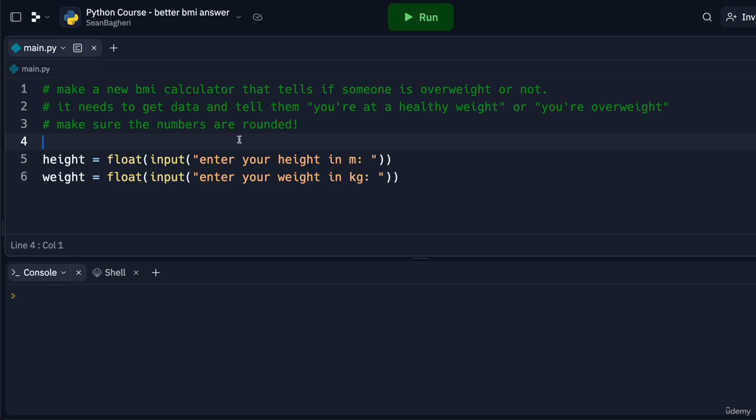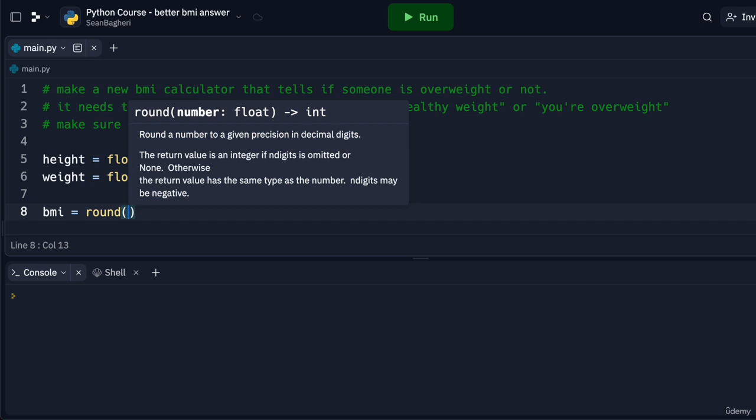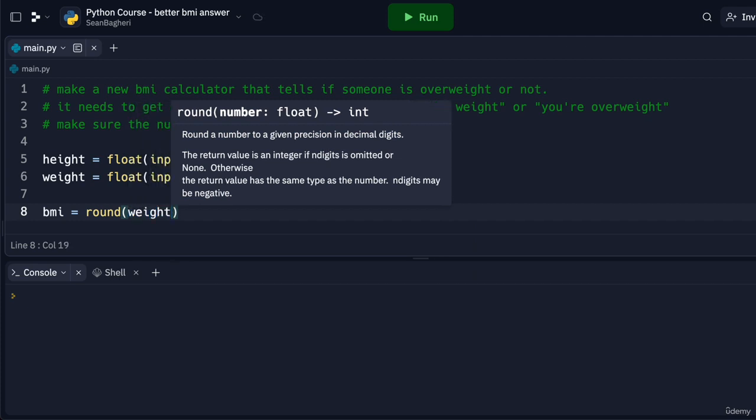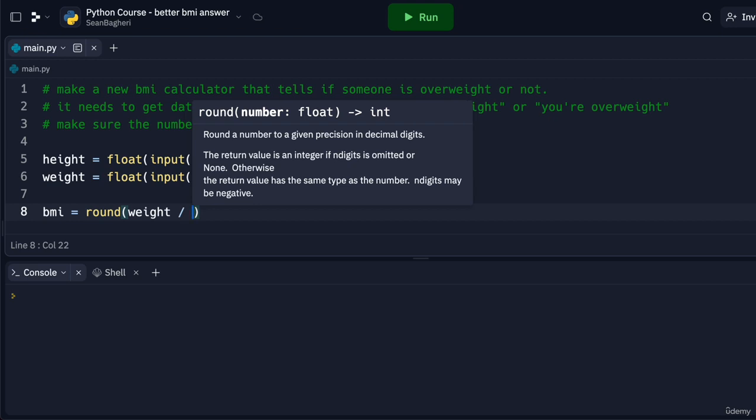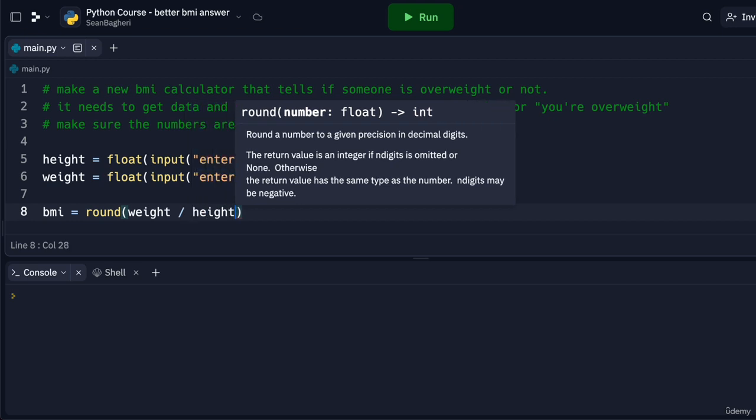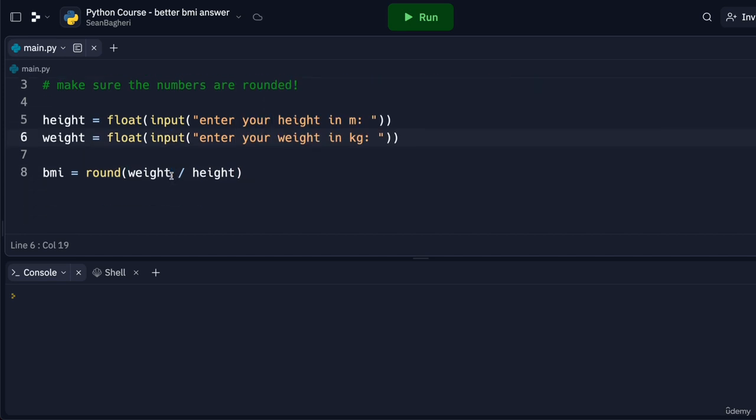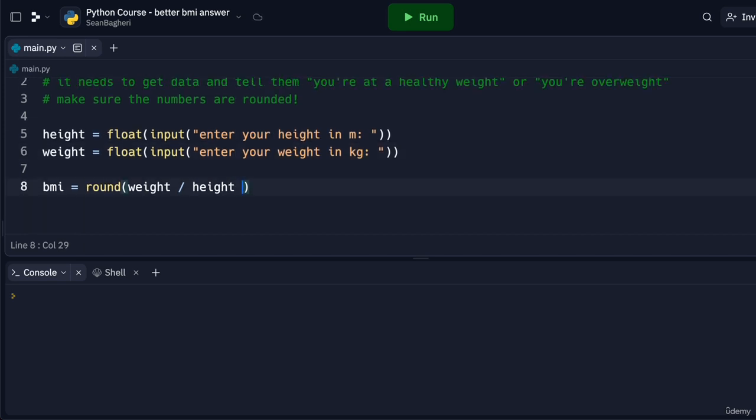All right, so the first thing we want to do is get the BMI formula, right? So I'm just going to go BMI, and we're going to say round, because we're rounding the numbers, right? So we're going to round this, and we're going to say weight divided by height, right? So that's what we want, and then we need to make that to the power of 2. So that is what we're looking for, right? That's the BMI number essentially.